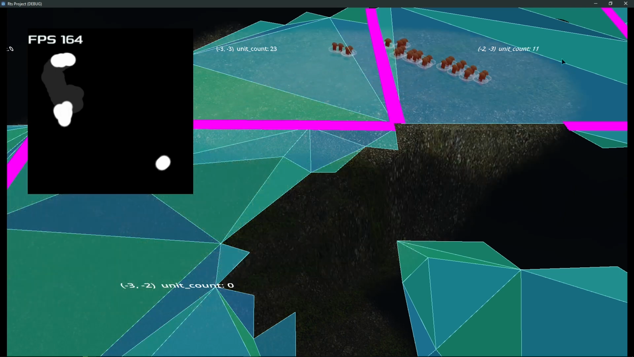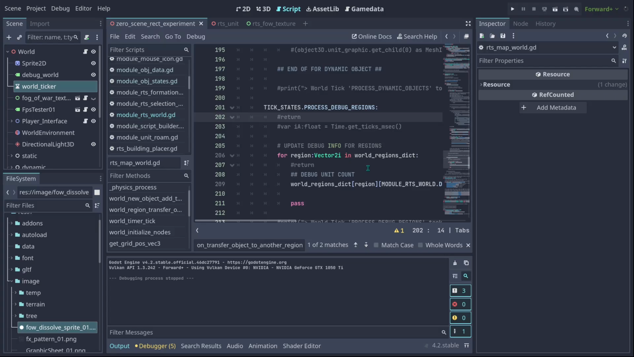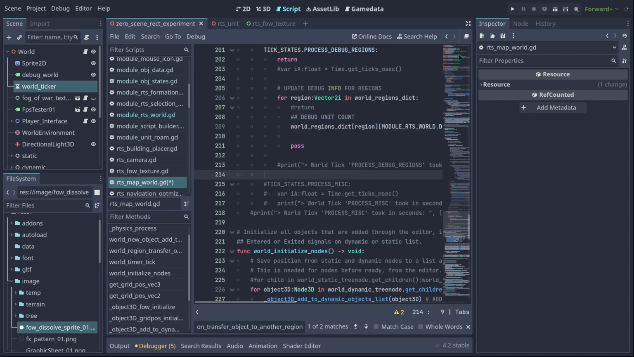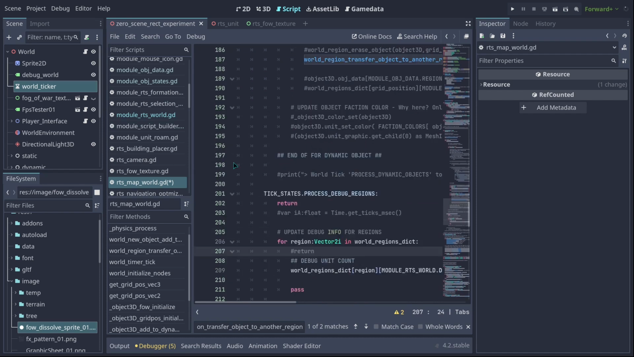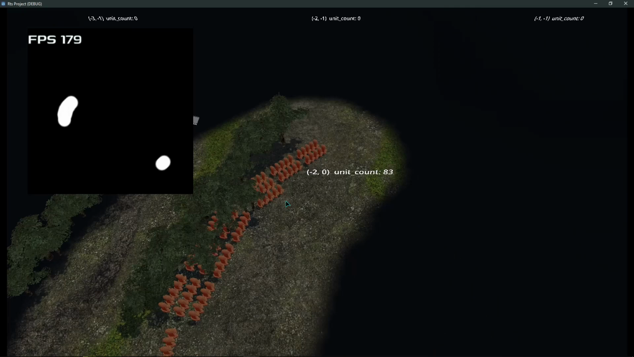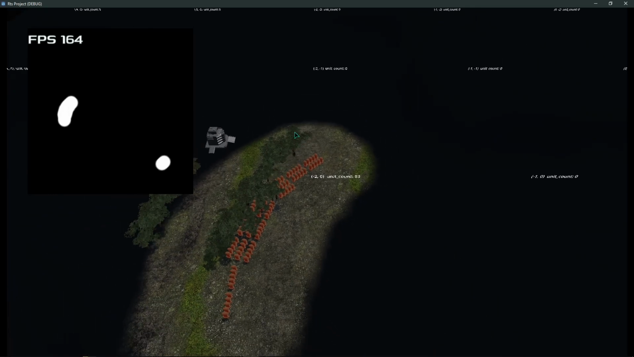In this case, for whatever reason, if you needed to keep track of units inside a given region, that is one of the ways you can calculate. So pretty nice stuff. So the next question that I want to answer is, how do you get benefits from regions, like mouse context updates? And let me show you a real application of how you can use regions to benefit you.